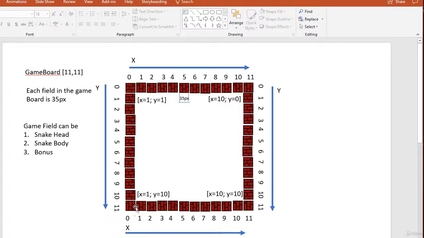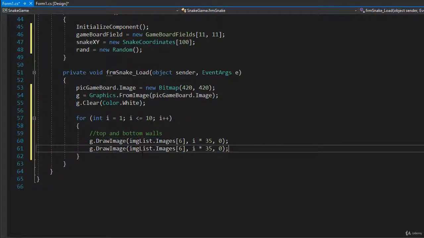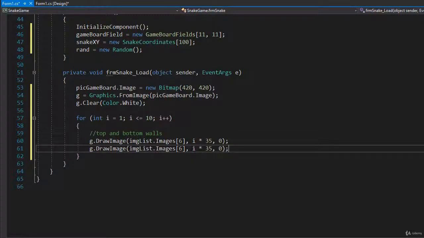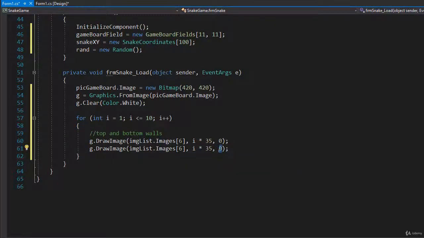And we'll do the same for the bottom wall, except this time we have to start all the way on the bottom. So we have to account for the height of the game board. So I'm gonna copy this, and the bottom wall will have again the same image, which is the wall. And again, we are moving 35 pixels to the right, so we will leave I multiplied by 35. But on our Y coordinate, we actually start 385 pixels down.